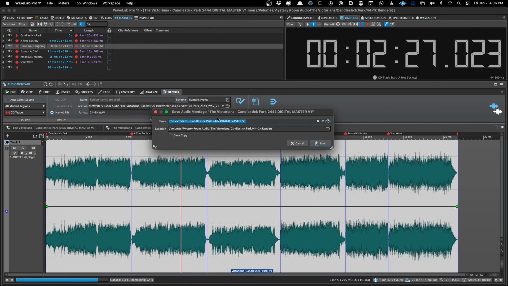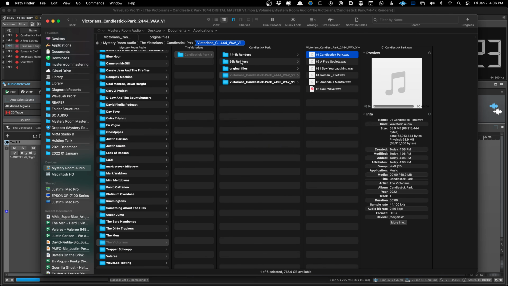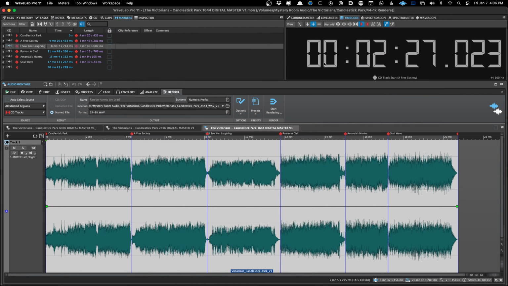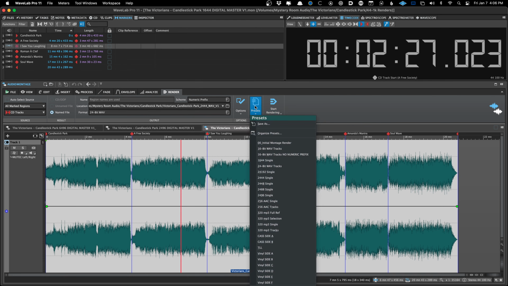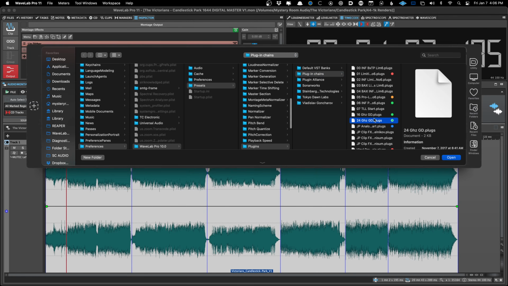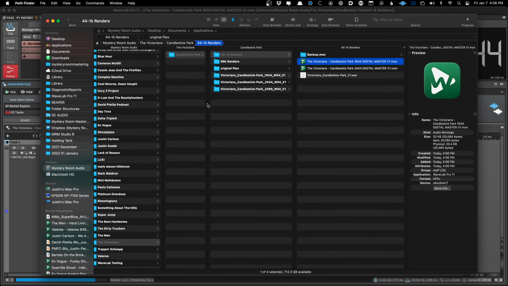If you need to make a DDP, you could save as this montage. And again, these montage files are tiny. We're talking 20 kilobytes. So it's not recreating the WAV files. It's just doing a little montage file. I could change this to 16-bit. Now I'm rendering 16-bit 44.1. Well, actually, I forgot to change the dither setting, so let's change that to 16-bit. Now we are rendering that.